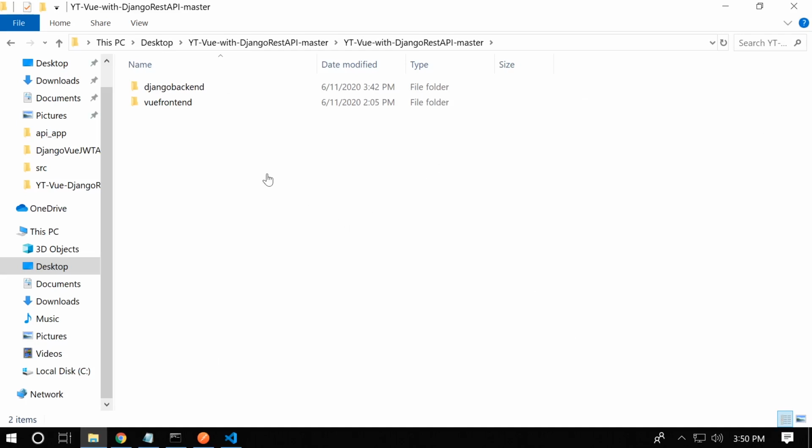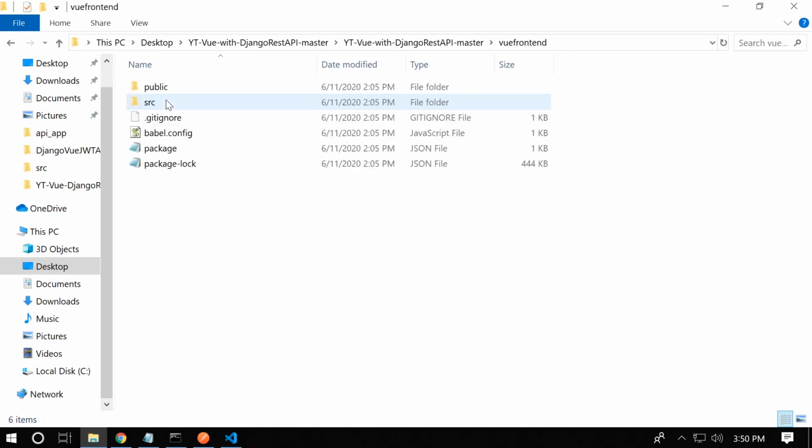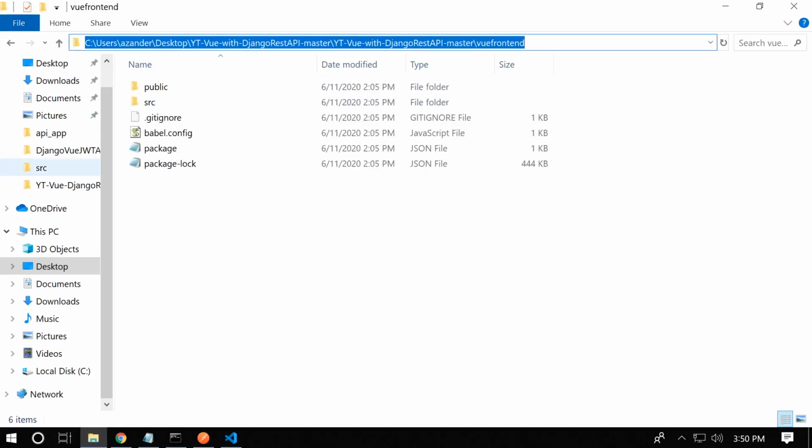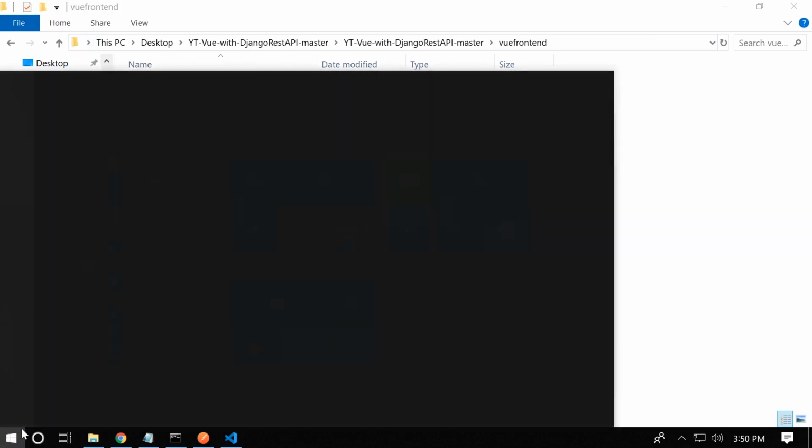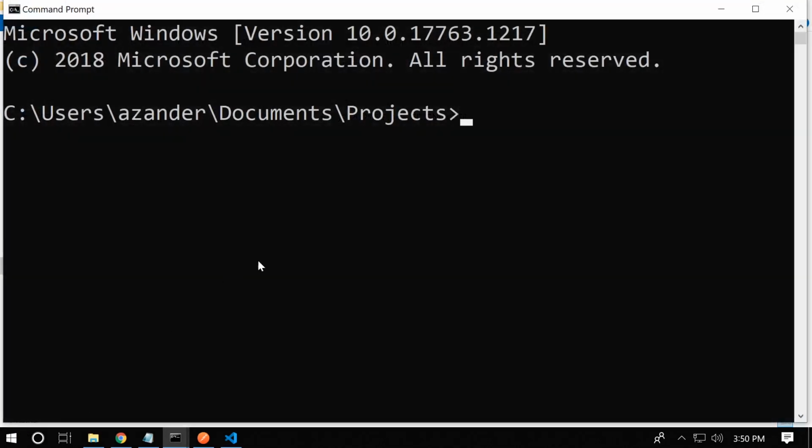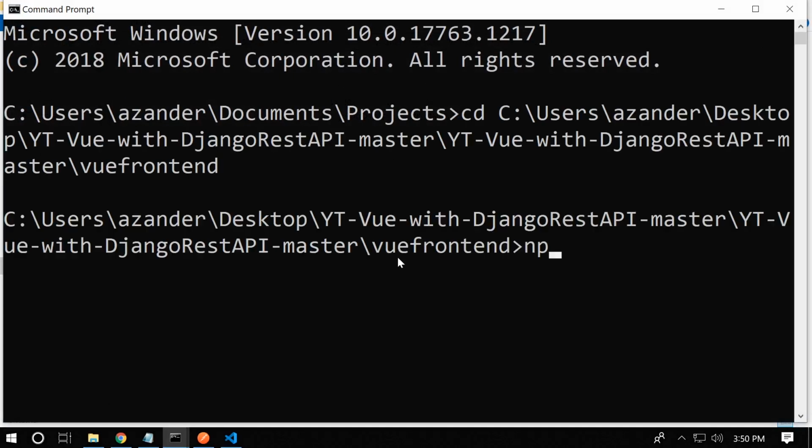So back in the repository that we downloaded earlier, we're now heading out of the Django backend into the Vue front end. So I just need to open that up with a command prompt. We just need to build the project to begin with. So we just run an npm install.